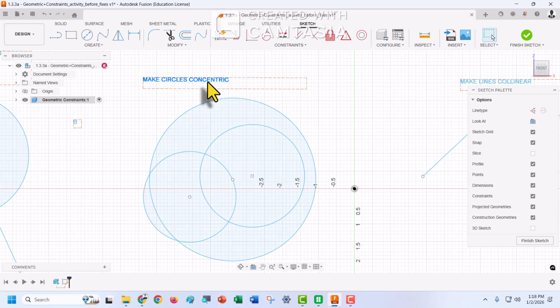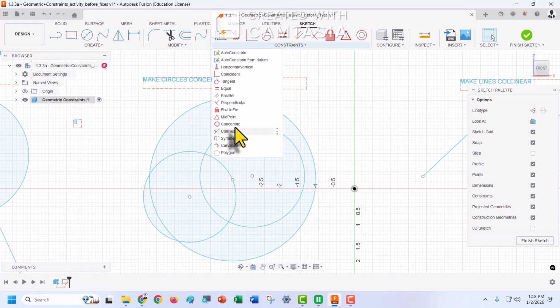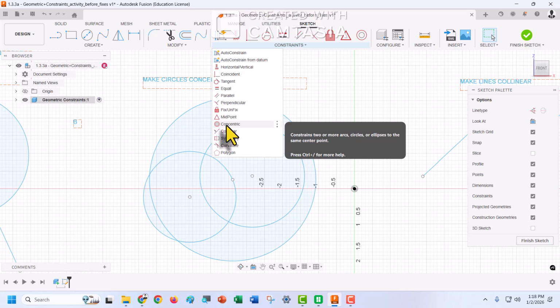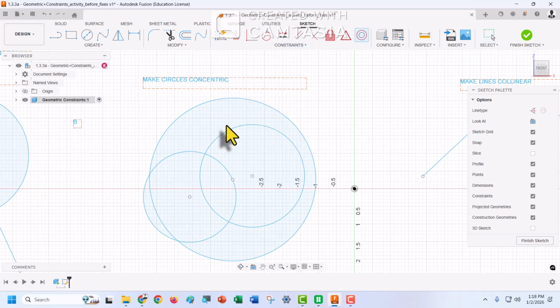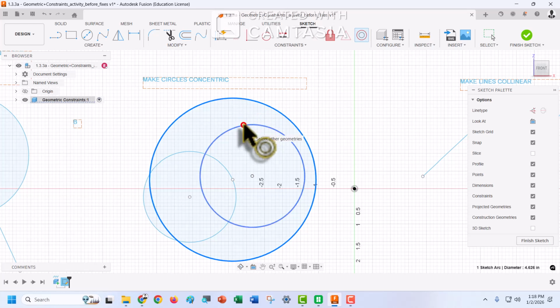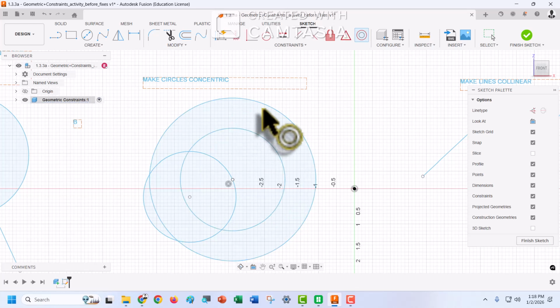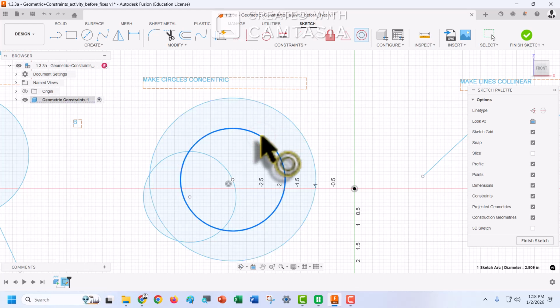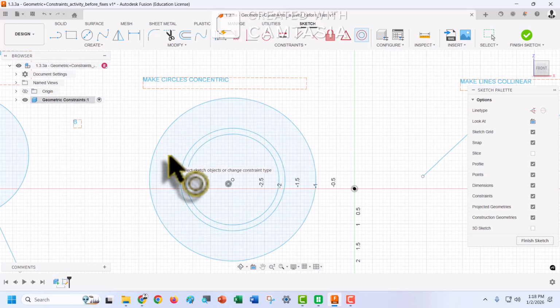Okay, this one is to make circles concentric. Concentric circles have the same center point. Okay, so they're all circles with the same center. So I'm going to go to constraints and choose concentric. You see that's like a circle within a circle. So I want you to click on the largest circle and then the medium circle. And again, whatever you click first, that's the one that doesn't move. Then we're going to click the medium circle and the smaller circle, and now we're going to have all 3.